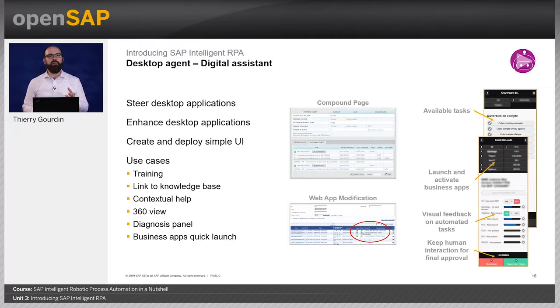When the agent runs as an assistant, it can start applications, modify their size or visibility from full screen to compact mode or background mode. It can also inject UI elements such as buttons or labels on top of business applications without modifying their code. The digital assistant can also display graphical forms specifically dedicated to help the user in his daily work, such as 360 view, banner, or tooltips.